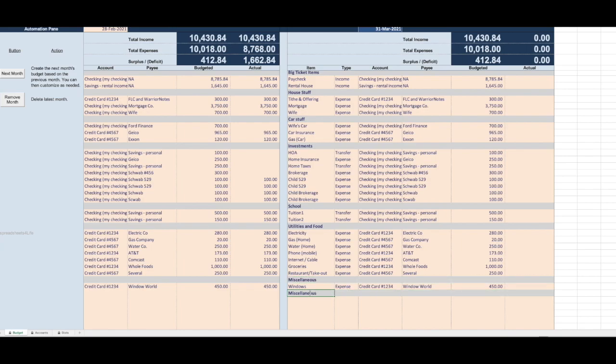Okay, the next column is payee, and that's the organization that is receiving the payment. The fifth column is budgeted, so that's the amount of money that you budget for that item, and the actual is what you actually paid.